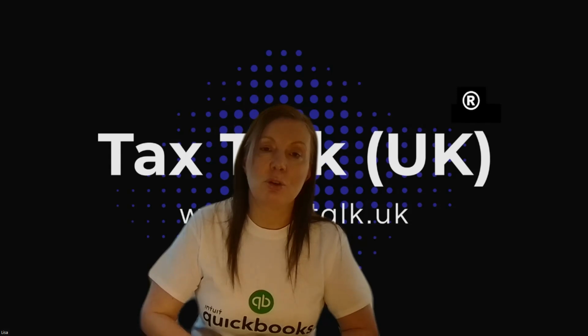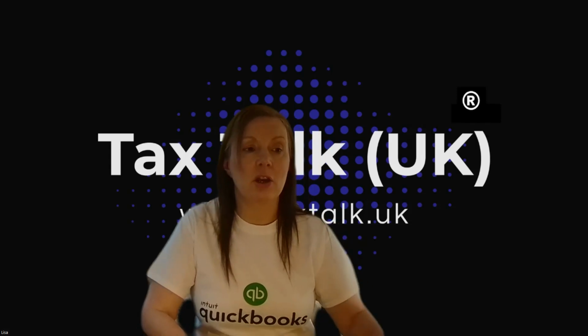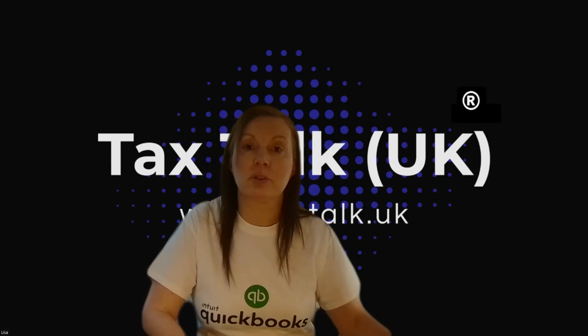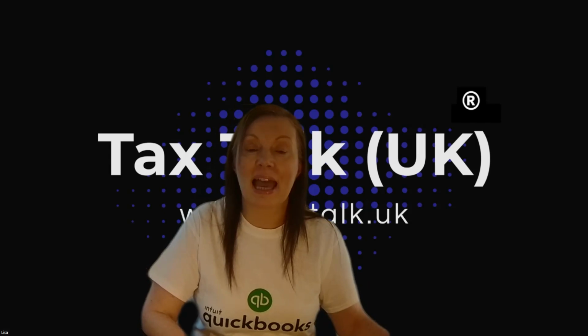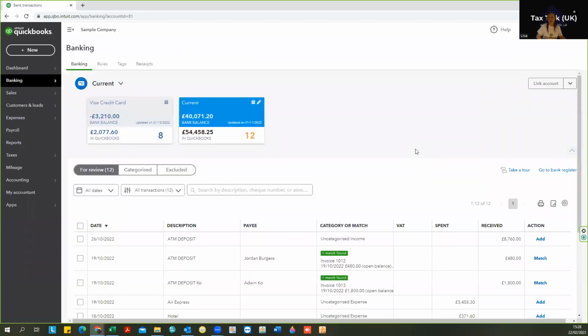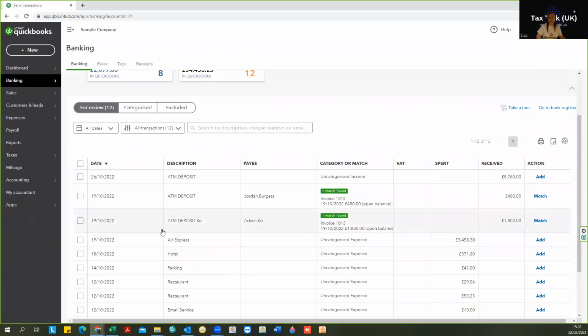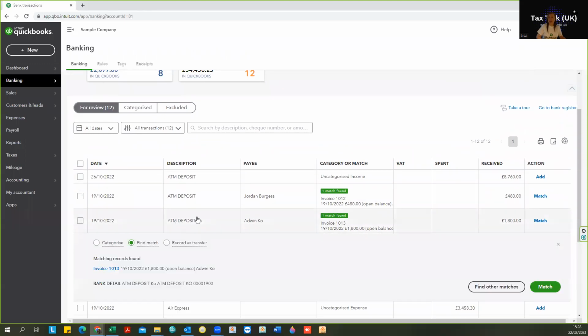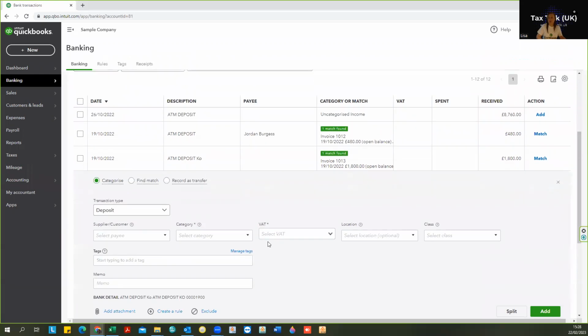So back then to what happens if you have an overpayment. So I am just going to pop into the software and show you. So into our dashboard then. If I go into the current account, and I'm looking at this payment here for £1,800, I'm going to click onto categorize because that's not the match that I'm looking for.